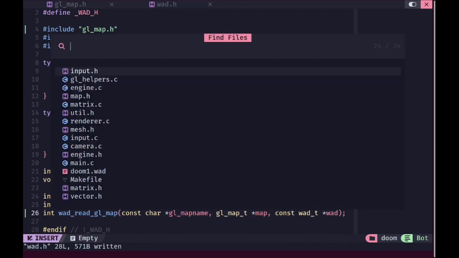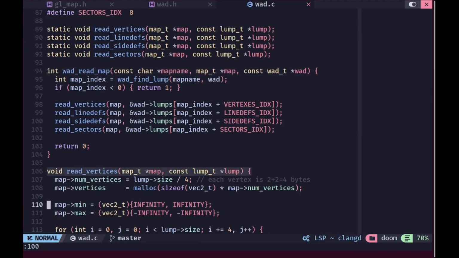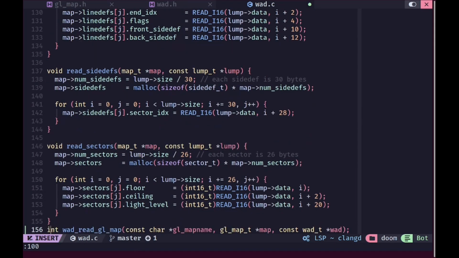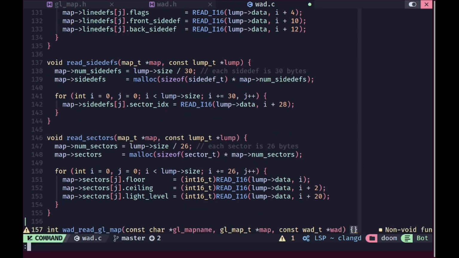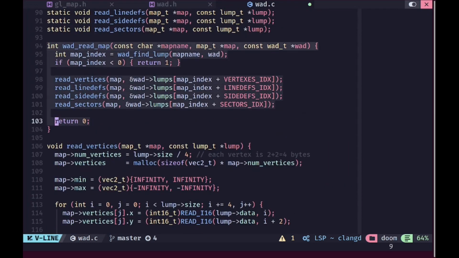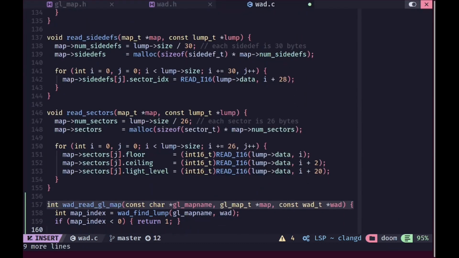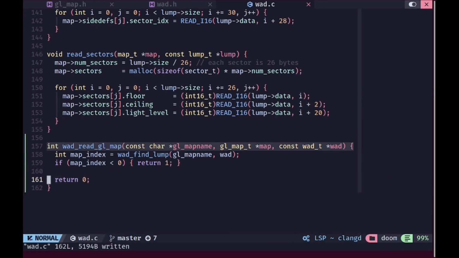The GL map name is different to the standard map name that we use, in that it will have a GL prefix to it. Anyways, for the reading of this, I'm going to go down here, paste this, and copy the basic structure of the bot read map function. Of course, the actual function calls are going to be different. We are going to use the GL map name here, and remove all of these function calls for now.